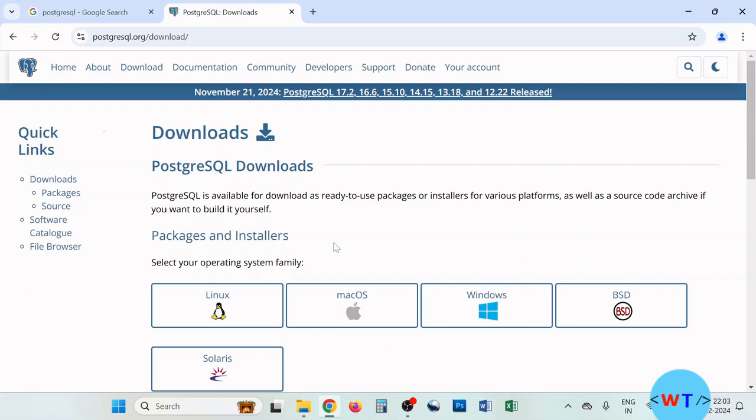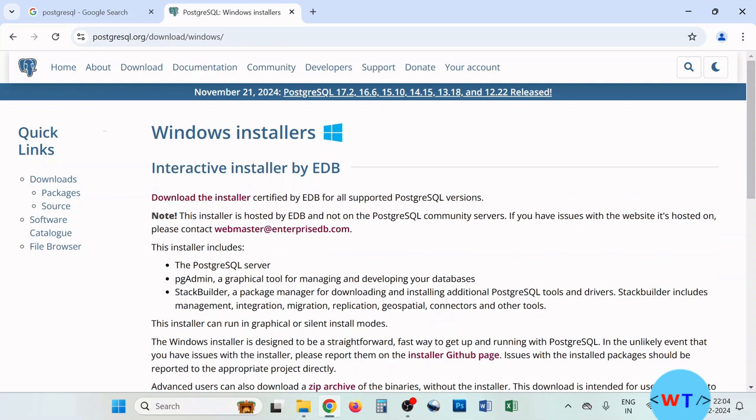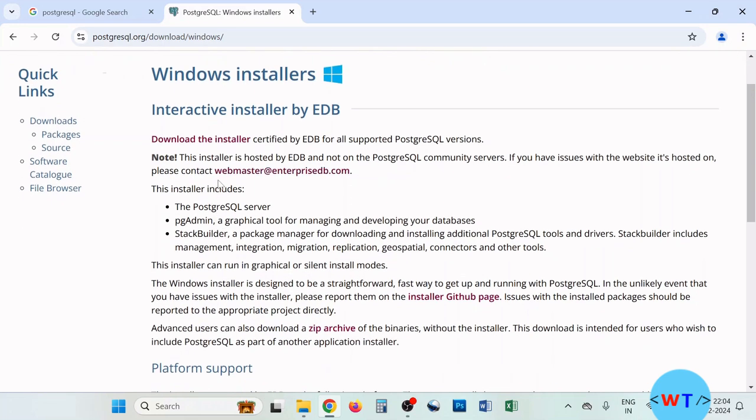From here, now select Windows, click on that. Here you can see the download the installer link, which also has a description that says the installer includes the PostgreSQL server, pgAdmin, which is a graphical tool for managing and developing your databases and so on. So I am going to click this download the installer link.